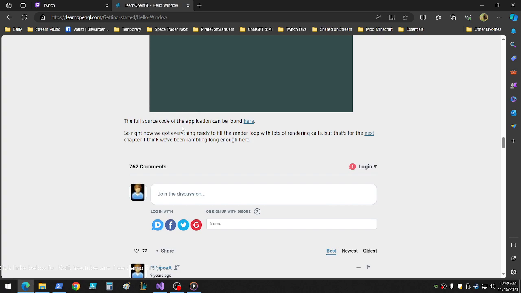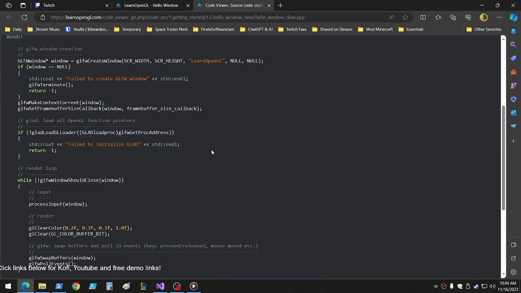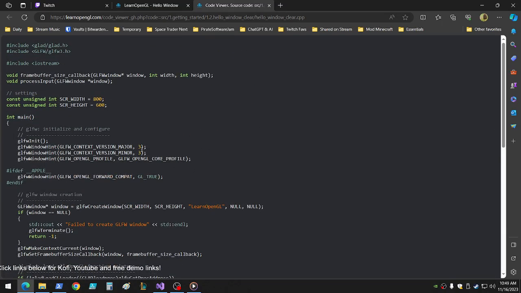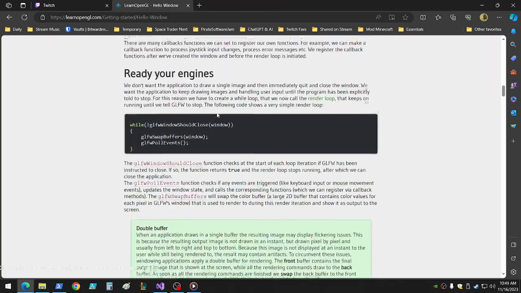and at the end, the full source code is right here. So you can click on it and go to the source code. And if there are shaders or whatever in here, the shaders are clickable. It takes you to that source code. So I highly recommend for starting out watching Learn OpenGL.